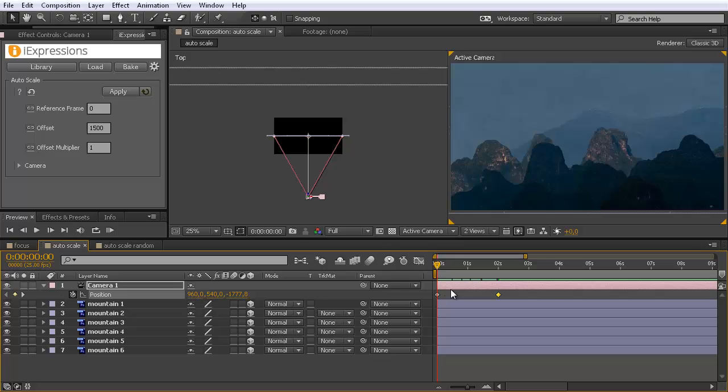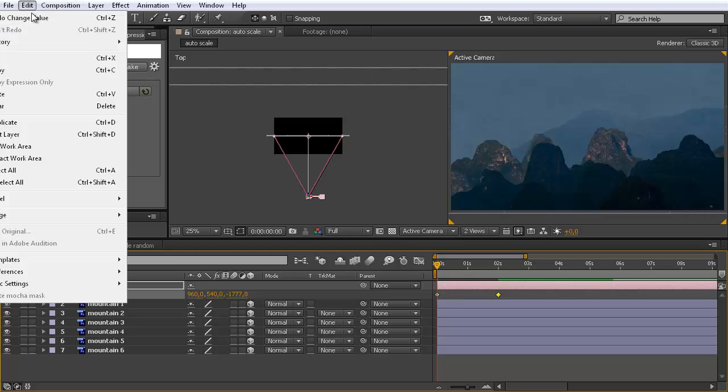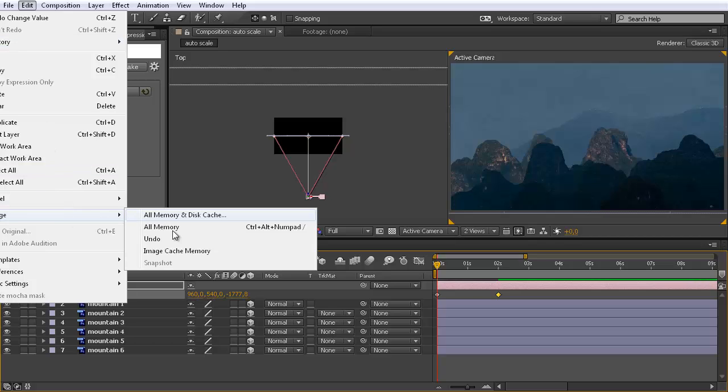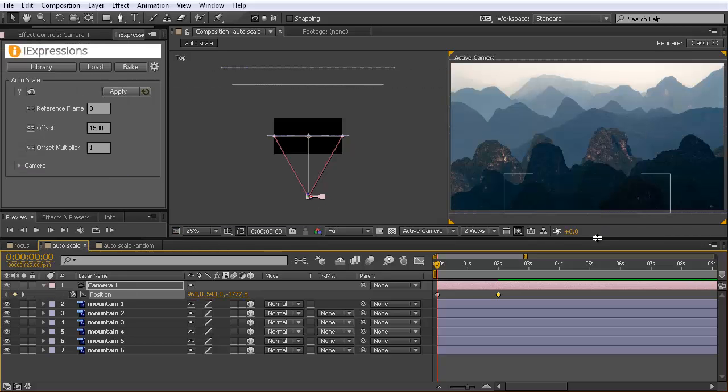Another thing is, you can see if we go now back here to the first frame, sometimes there is this strange issue that the cache is mixed up on my machine here, and you can fix this by purging all memory, and we are back to normal.